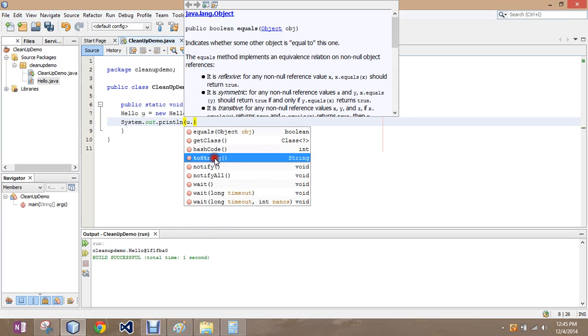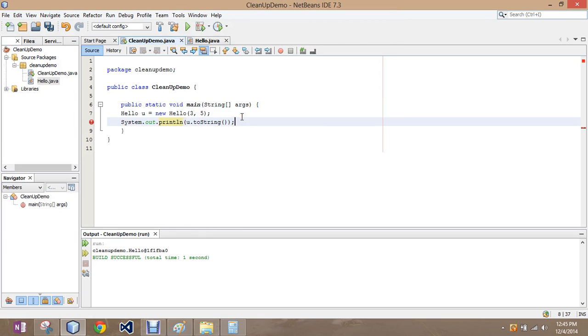Of course, we're going to use toString, which we have defined. It was an abstract thought till we defined it. And this will now print out the 3 and the 5. Pretty simple. Pretty good. There we go.